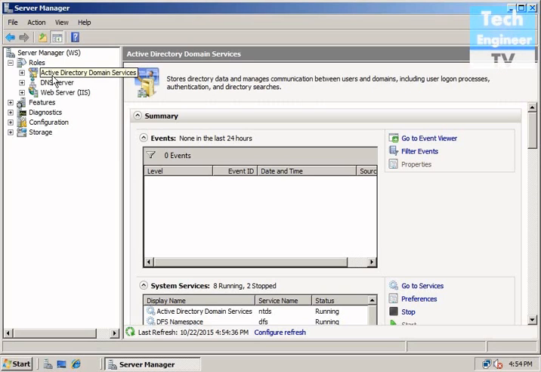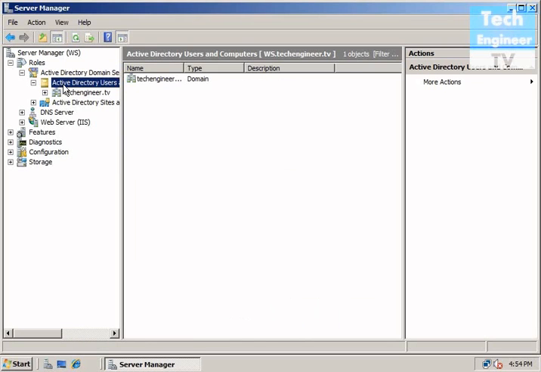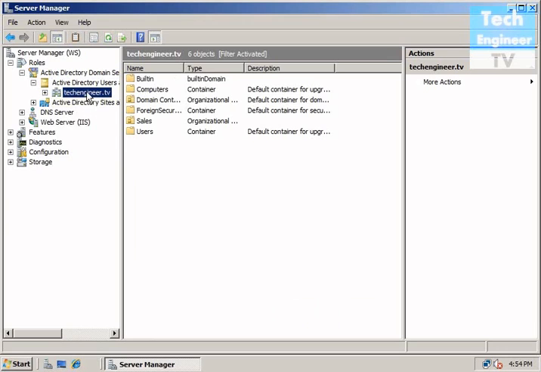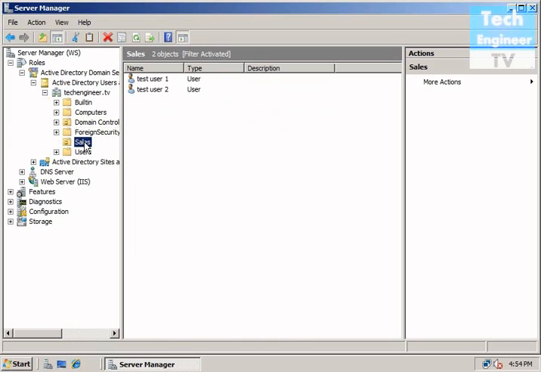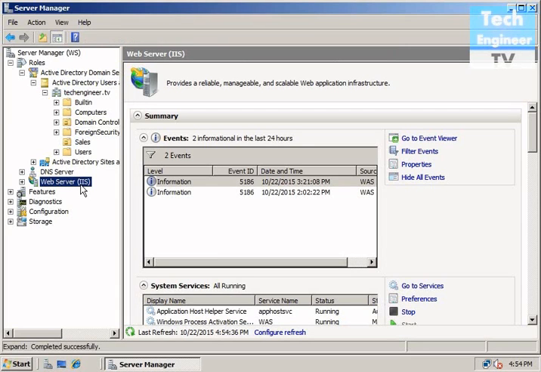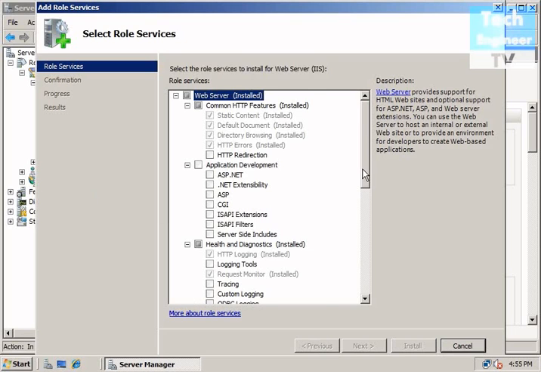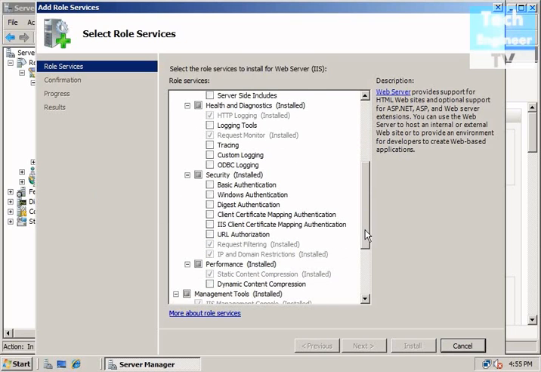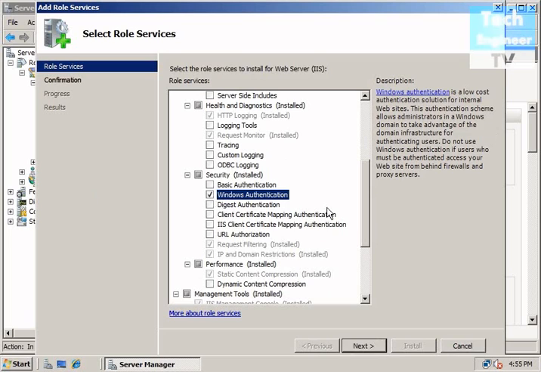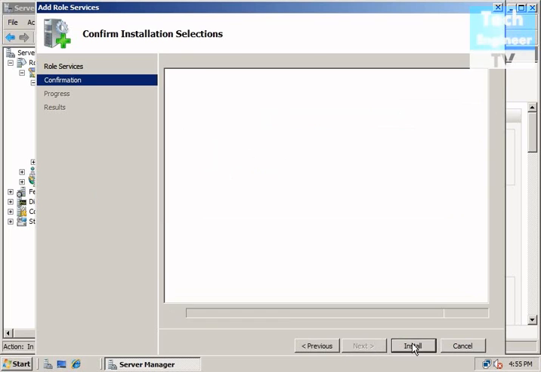Now, currently in Active Directory Users and Computers, in TechEngineer.tv, I have a sales OU. In the sales OU, I have two users, test user 1 and test user 2, and I have to install the Windows Authentication role from the server, and we just hit next and install.